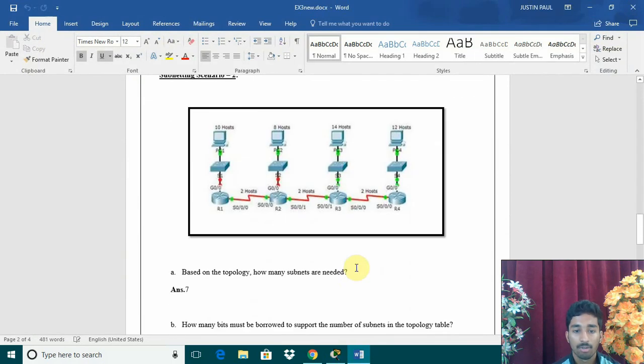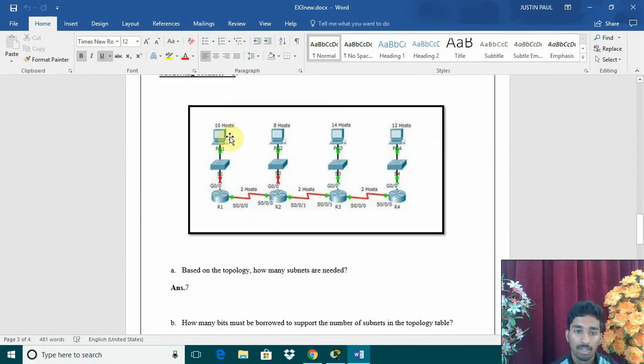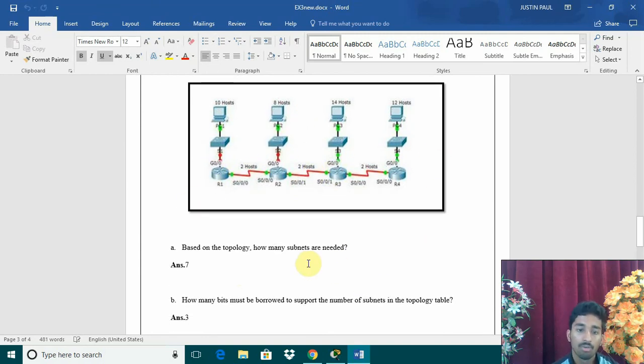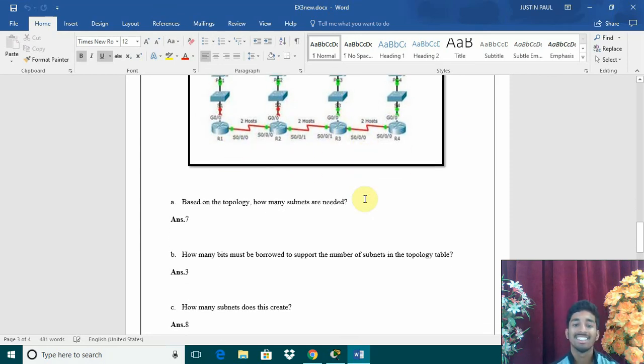This is the second topology which I have been given. Here 10 hosts, 8 hosts, 14 hosts, and 12 hosts, and then you have these routers connected to it. Now here again I have been asked the question, based on the topology how many subnets are needed. So let me tell you how to calculate. This is one network, this is the second network, third network, fourth network. This connection between the routers is also a network. So fifth, sixth, and seventh network. So altogether we need 7 networks.